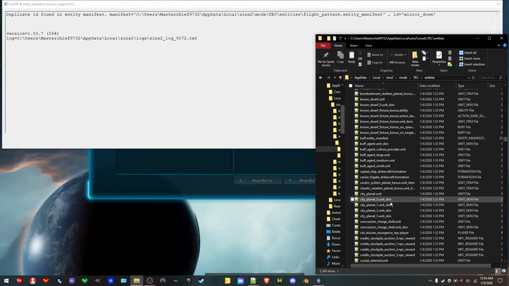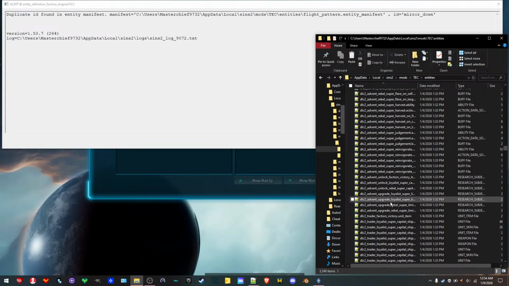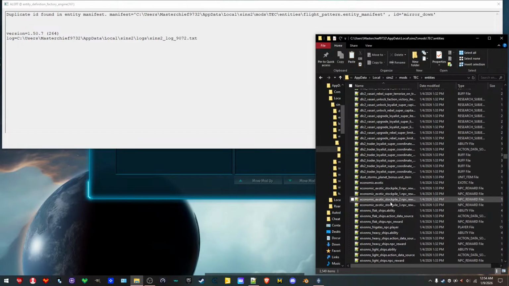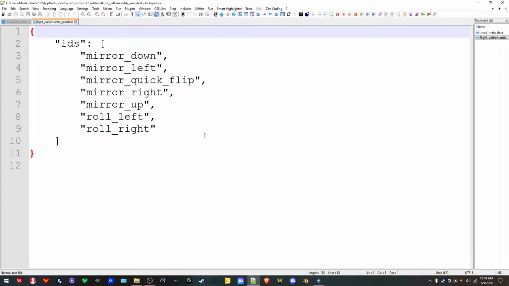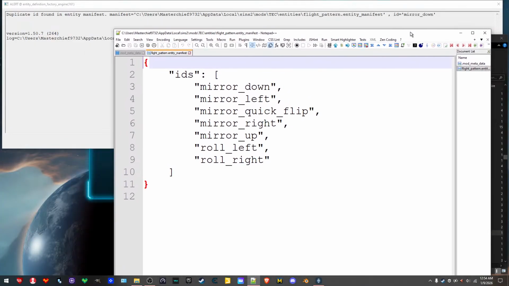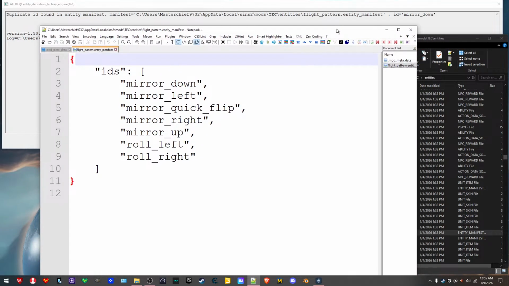Okay. Well, that's an awful lot of scrolling. DLC. Okay, sorry. All right, so here we go, and we're looking for flight underscore pattern. Flight underscore pattern dot entity manifest. Yes. So we're going to go ahead and open that up. Okay, let's kind of minimize this so we can move this around on the screen. Okay, duplicate ID found in entity manifest.